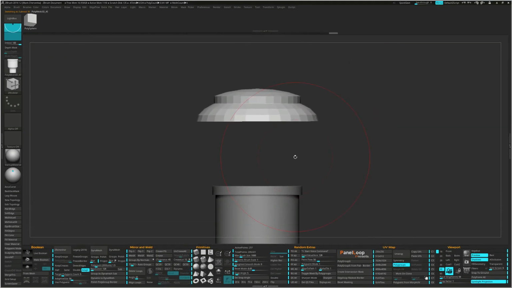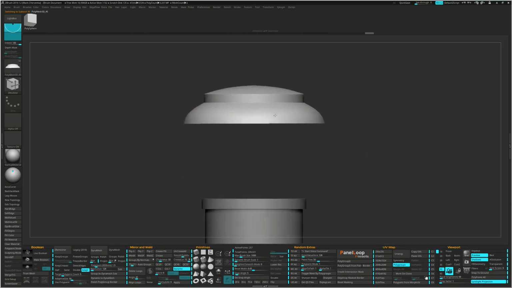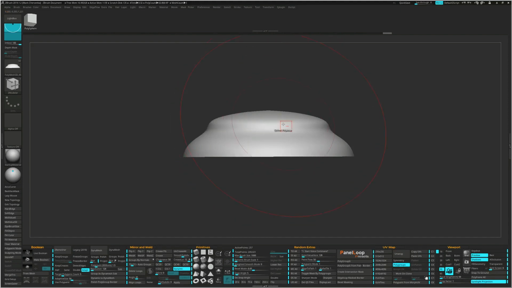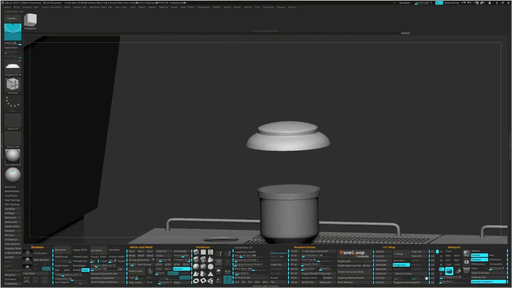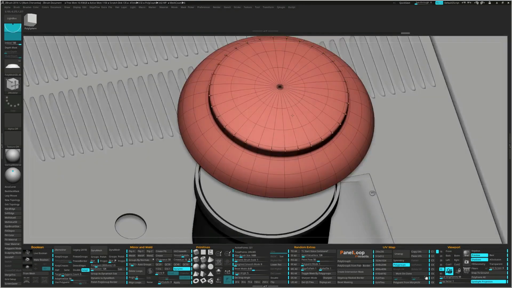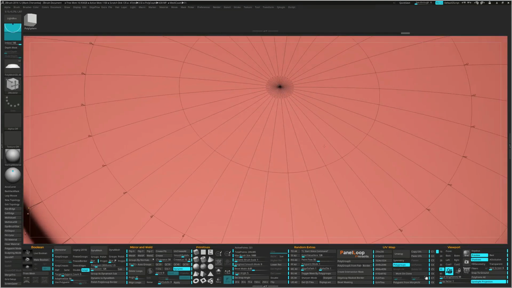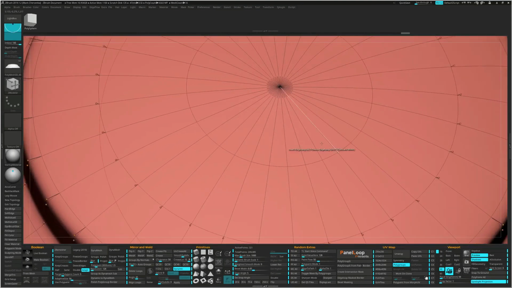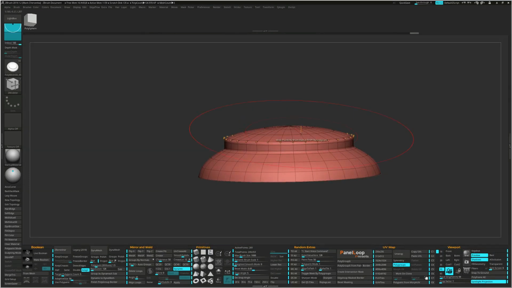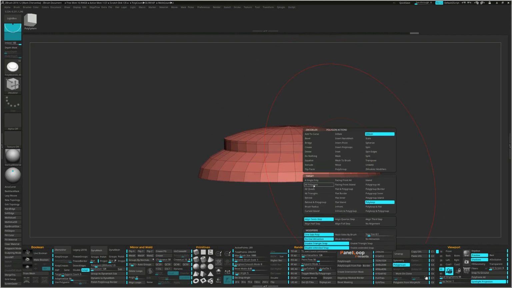For the top cover, turn on dynamic and add edge loops to control the roundness. At the top of the cover, weld the points. Then Q-mesh all polygons.